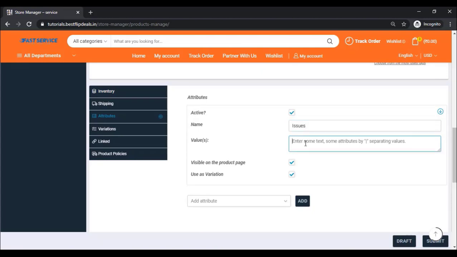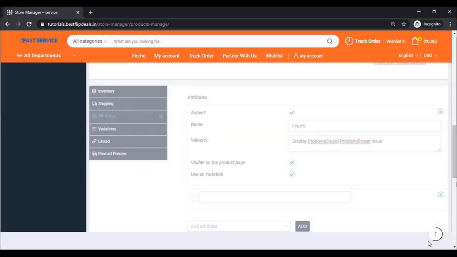Just type the values: display problem, slash, sound problem, slash, whatever problems you want you can add here also. After sound problems, just add the power issue, and just save that. Okay, now we have saved our attributes.